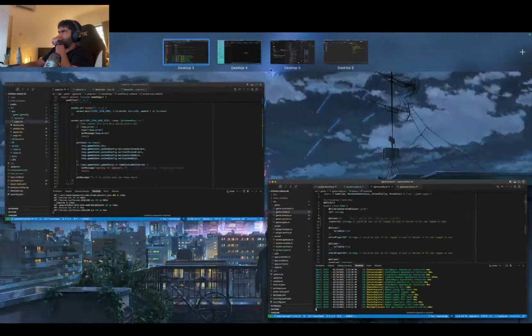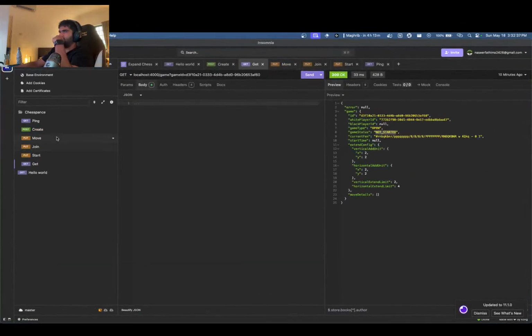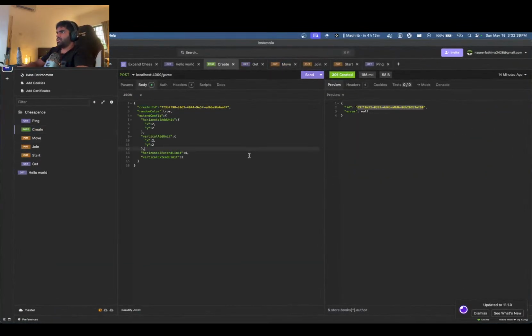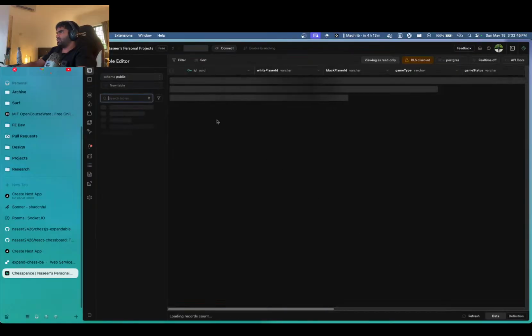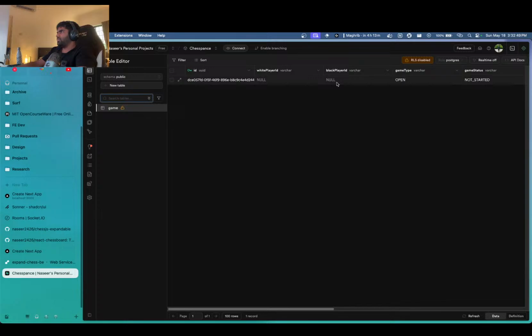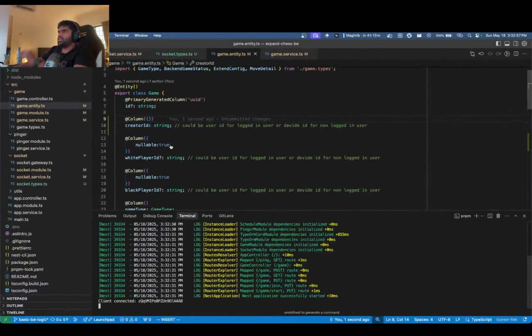Okay, so now let me create another game. Create a game with this creator ID. Sure, I have that game now here. And it will have a creator ID, and then white player ID and black player ID will be null. That's perfect. That's exactly what I wanted. Amazing.